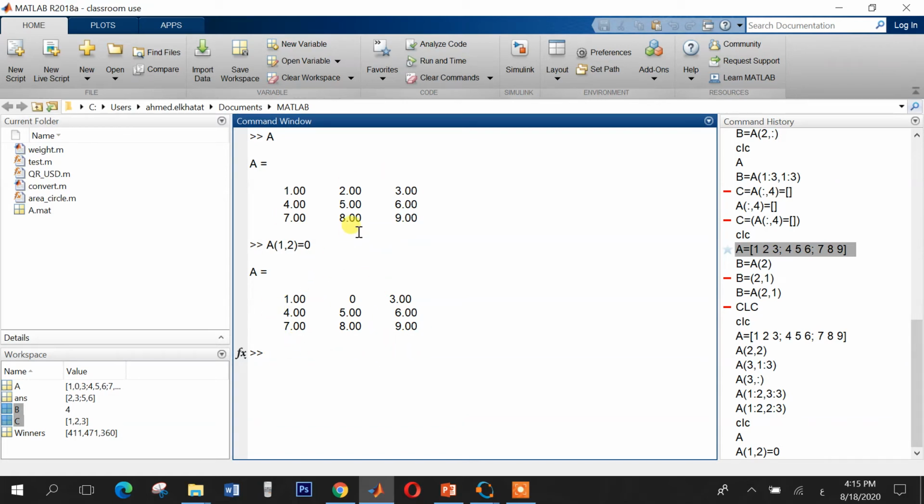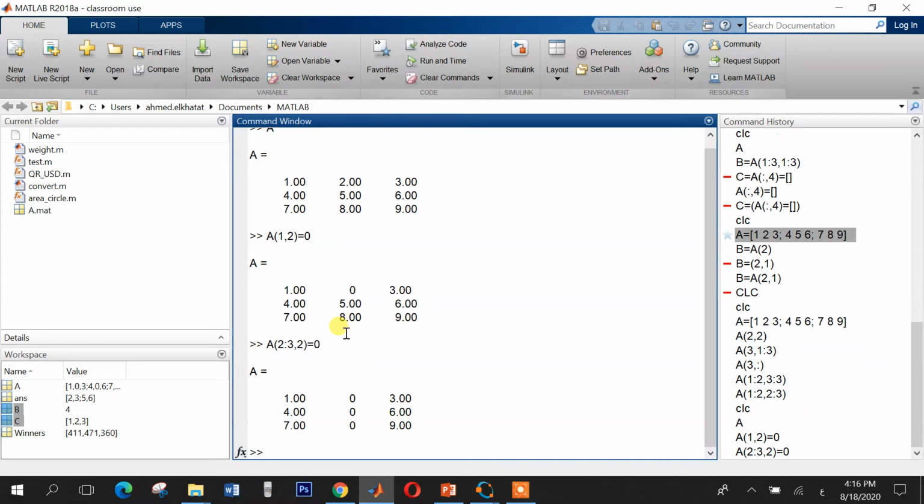Similarly, if I want to convert 5 and 8 also to 0, let's do this. A, let's extract them: second row to third row, comma, second column, 2, and then equal 0. So now this becomes all zeros.